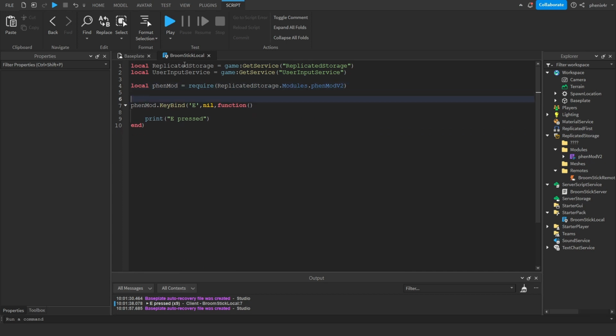Now, because we're going to be using user input service later in the video, I'm just going to leave it there. Next thing we want to do is to basically activate and deactivate the skill, right? We want to know when it's activated, when it's deactivated, because it's not like a single press skill. It's you press E to activate it, press E again to deactivate, then if it's deactivated, you press E again.